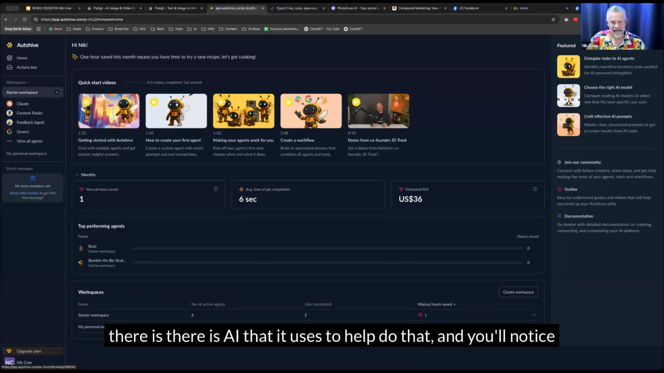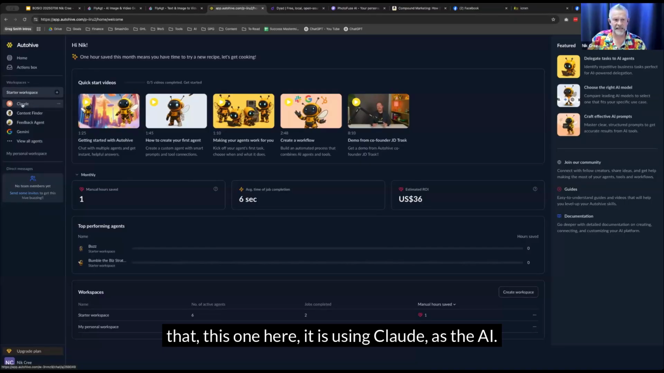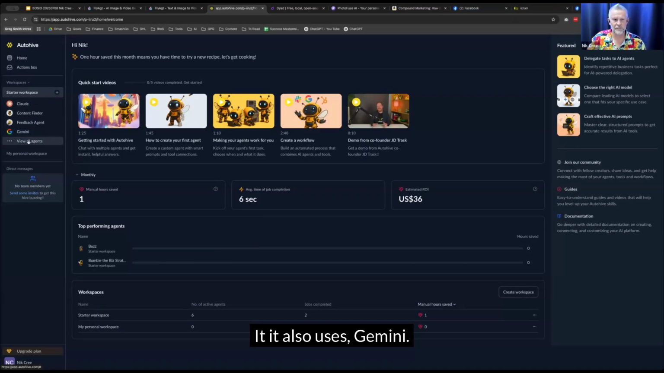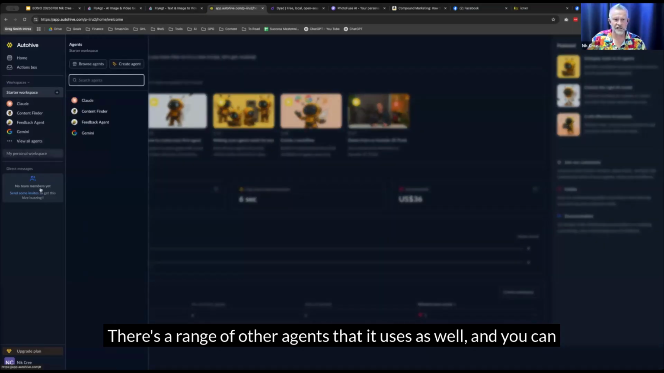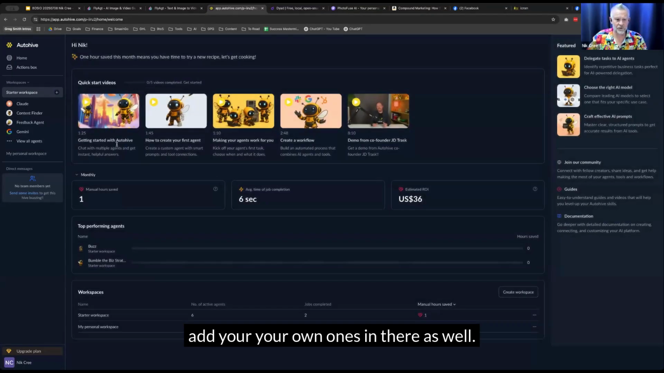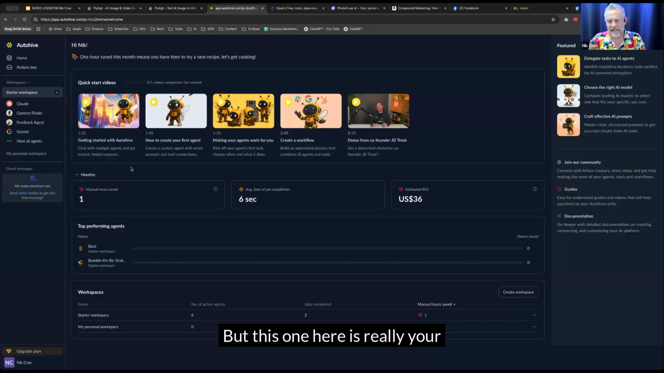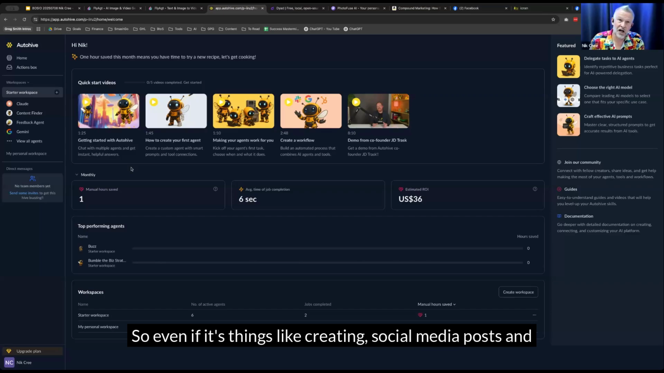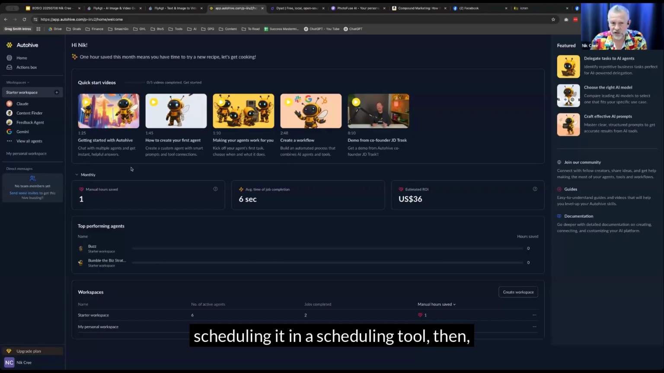There is AI that it uses to help do that, and you'll notice that this one here is using Claude as the AI. It also uses Gemini. There's a range of other agents that it uses as well, and you can add your own in there as well. But this one here is really your AI employee, so it will do things for you. Even things like creating social media posts and scheduling them in a scheduling tool, you can get it to do all of that.